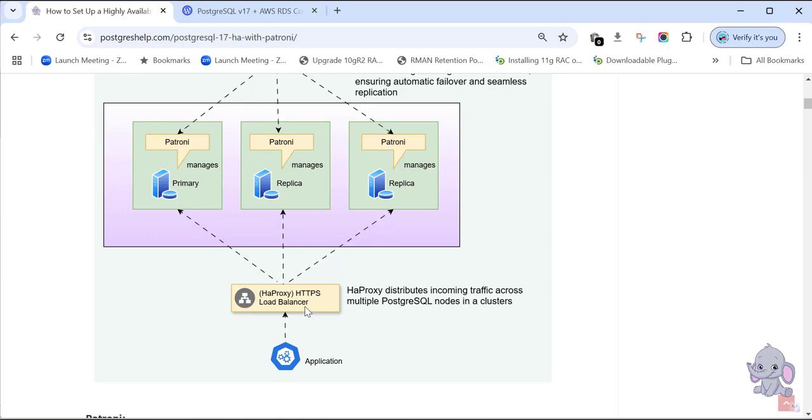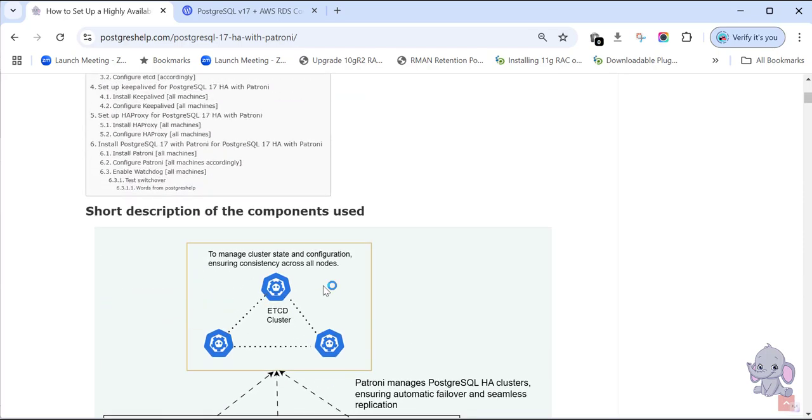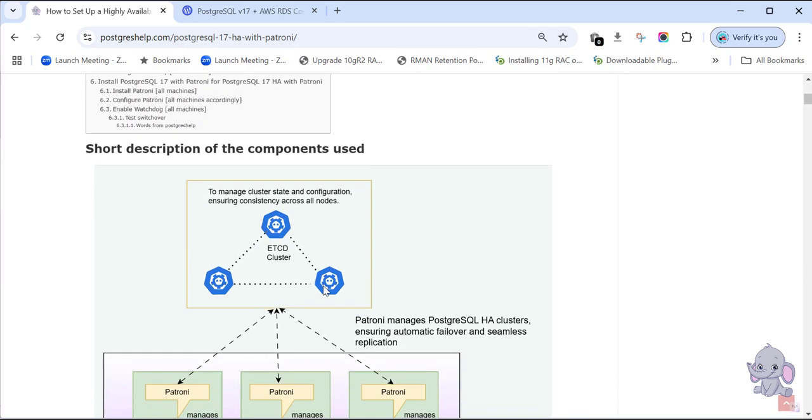Then you have Keepalived. It can be used to monitor the health of the PostgreSQL nodes and automatically switch the virtual IP addresses to a healthy node in case of failure. Then you have the etcd cluster, or etcd. It's a distributed key value store used to manage cluster state and configuration, ensuring consistency across all the nodes.